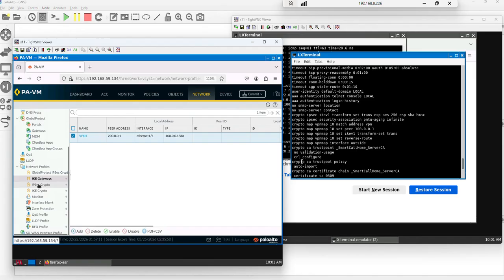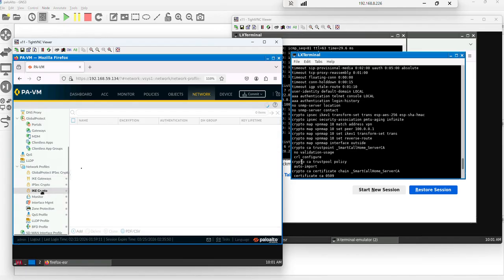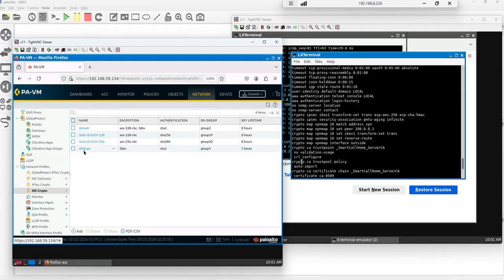The crypto policy I'm talking about is this IKE phase one policy, which is ASA VPN. So we brought in the phase one policy onto the gateway.